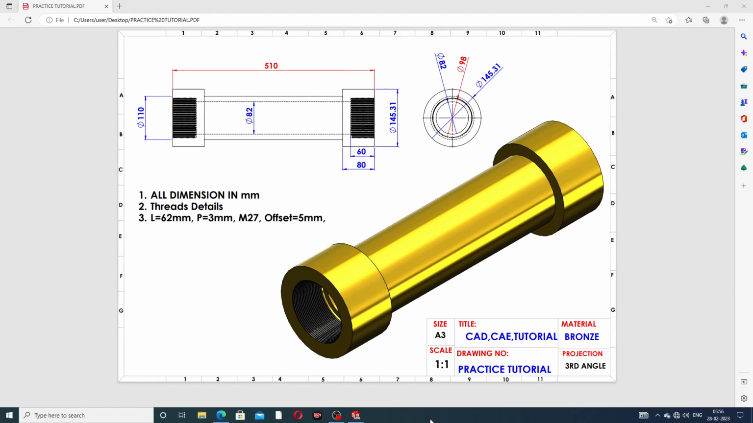Hi guys, welcome to CAD CAE tutorial. Today we are going to see and use SolidWorks software and how this body is designed. Today we discuss some important points, and how this body is designed easily and clearly.